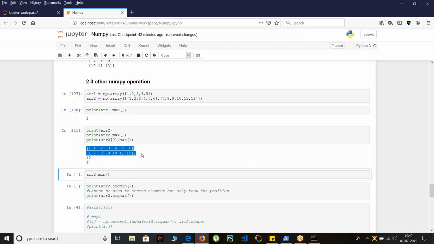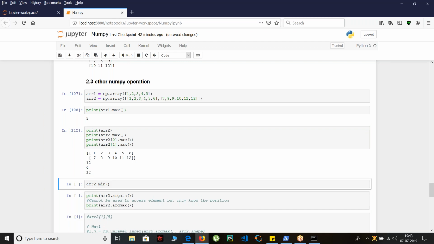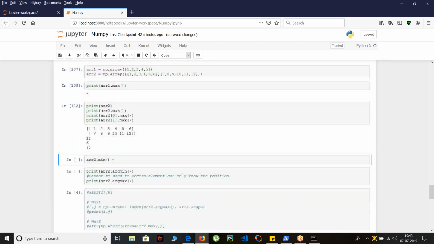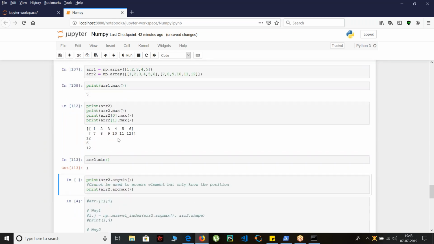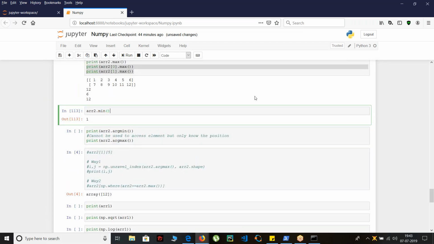So this was my array, and on doing array2.max, I got 12 as the output, which is out of the complete array, and ARR2[0].max gave me the maximum element of the first row. Similarly, I can have the output for the second row as well, which is 12. This is useful when we want computations on the basis of rows. Similarly, we have the min function, which gives me the minimum value present in that array. Again, you can do it row-wise for a multi-dimensional array, and for a single-dimensional array, you get a single output.